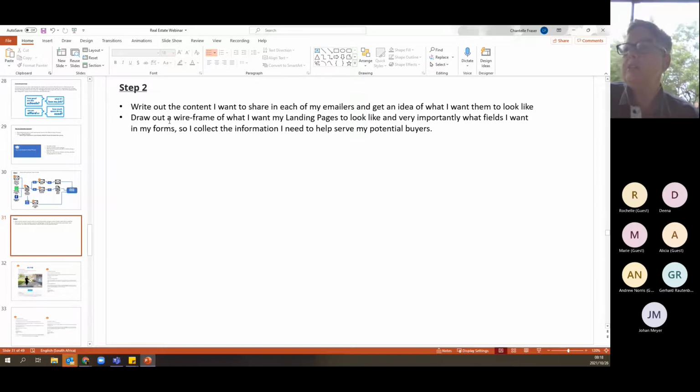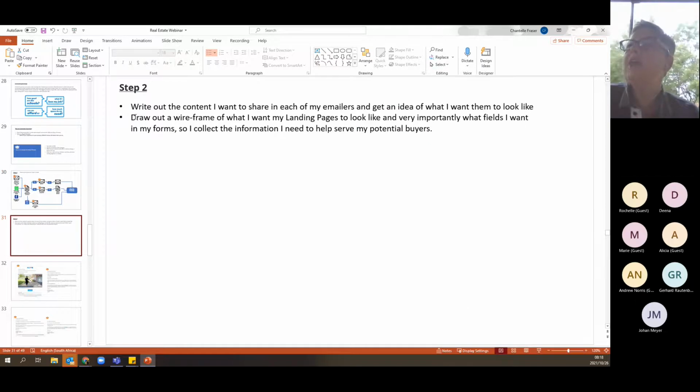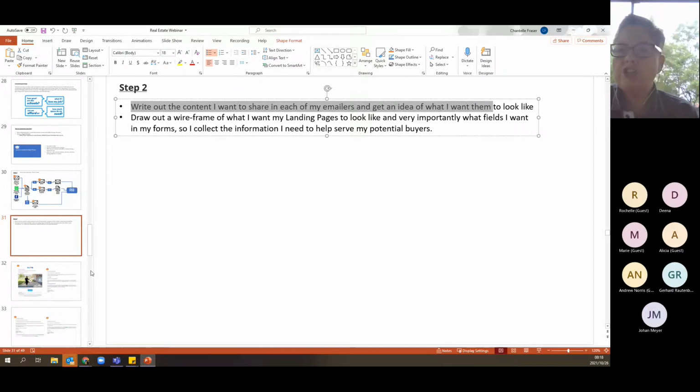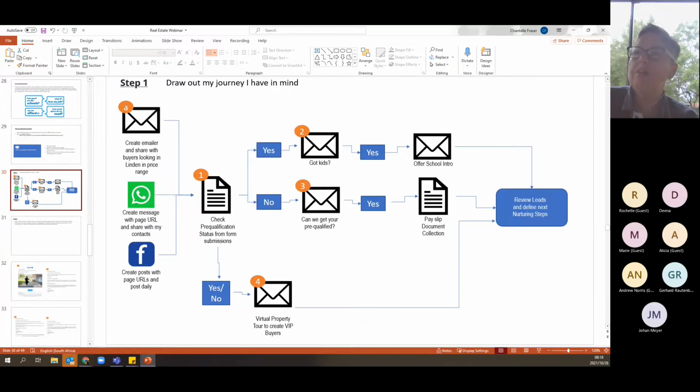So step 2: I now know what my journey looks like. But wherever you see these email icons, so I've got 1, 2, 3, 4, 5 emailers, I need to draw out and write out the content that I want to share in each one of my emailers. Now, I usually just do this in Word. I like to be meticulous and make sure that if I'm sending out an email, it has the correct content I want and is laid out properly.